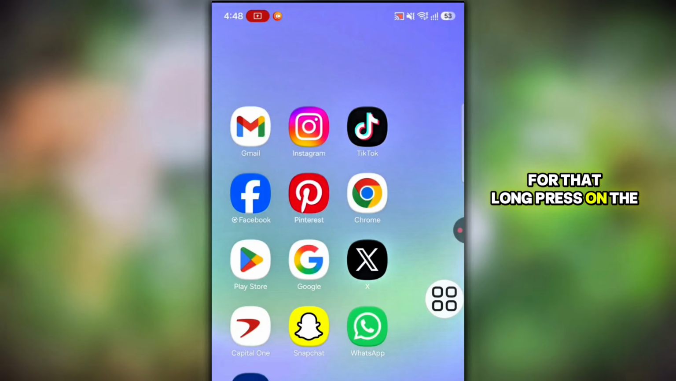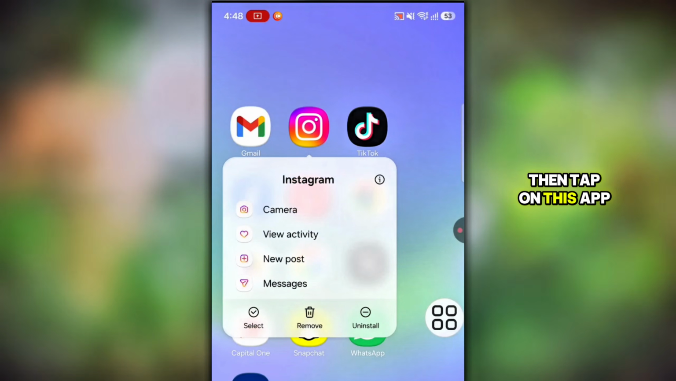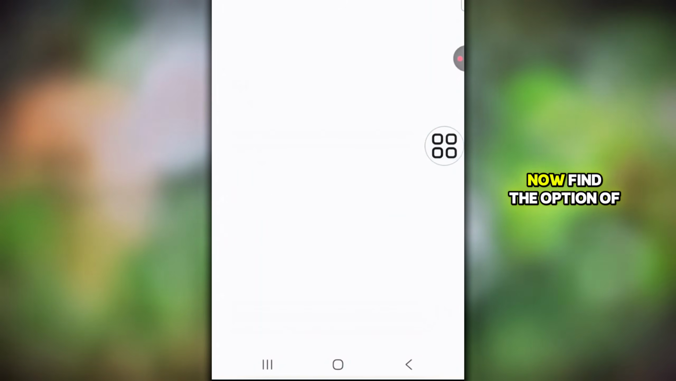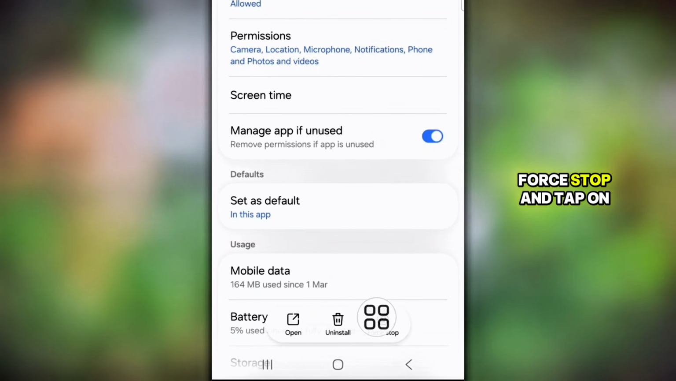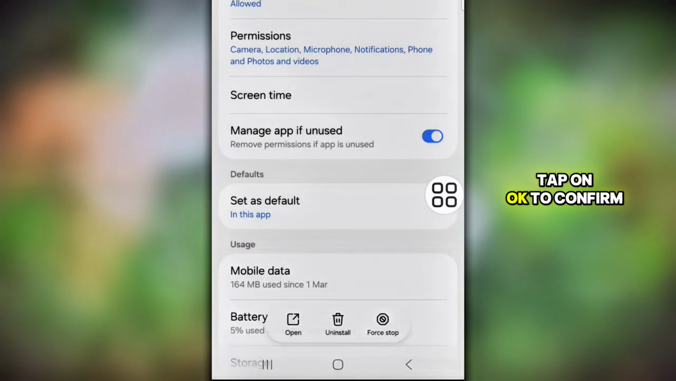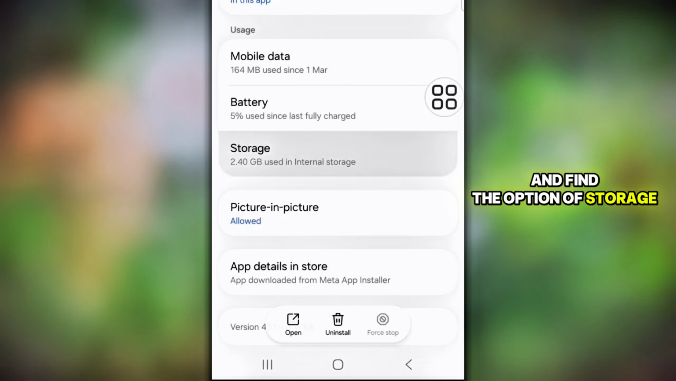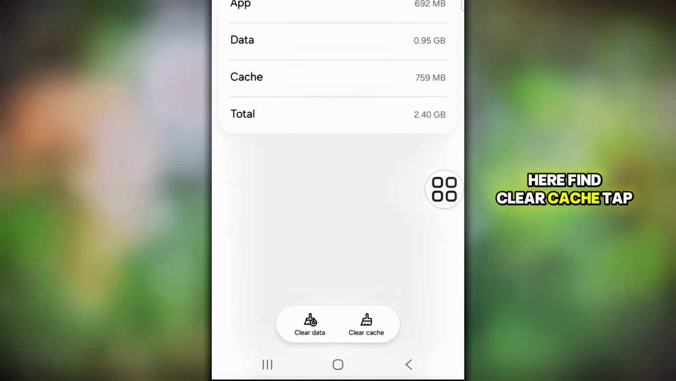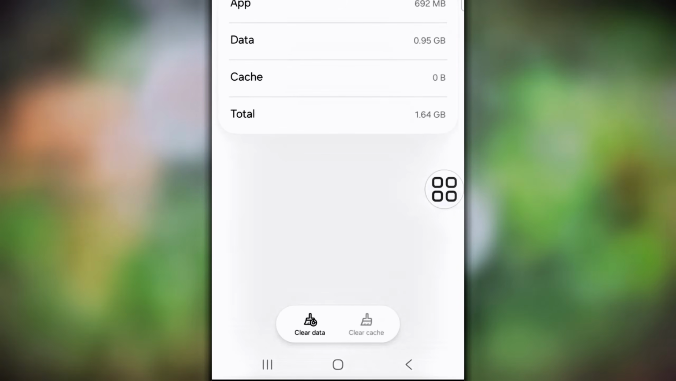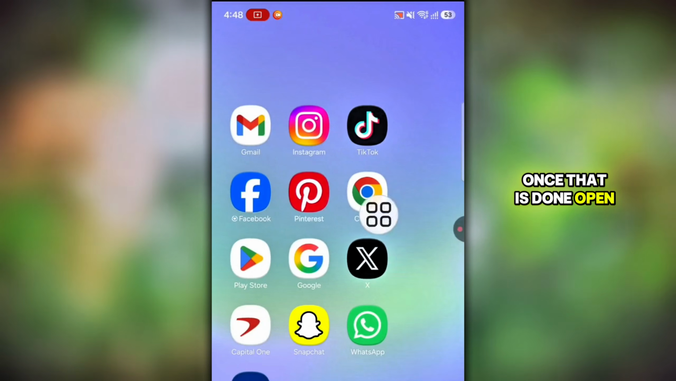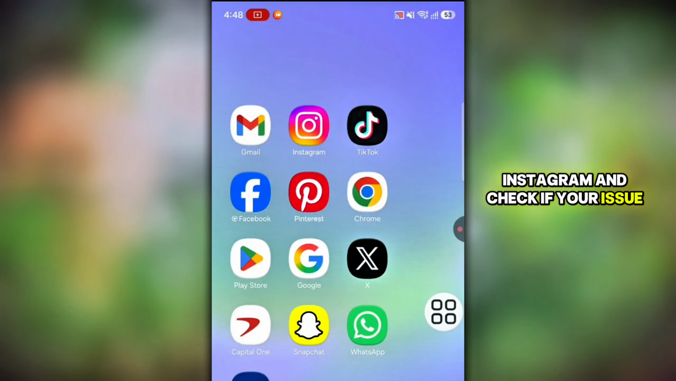For that, long press on the Instagram app, then tap on this app info icon. Now, find the option of force stop and tap on it. Here, tap on OK to confirm. Now, scroll down a bit and find the option of storage. Here, find clear cache, tap on that. Once that is done, open Instagram and check if your issue is fixed.